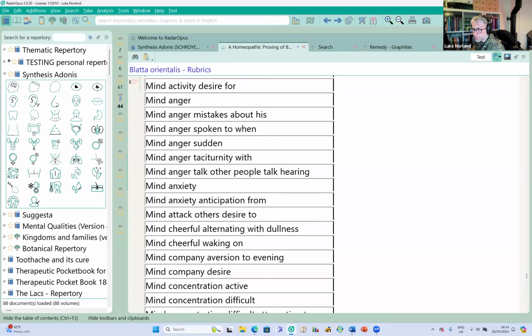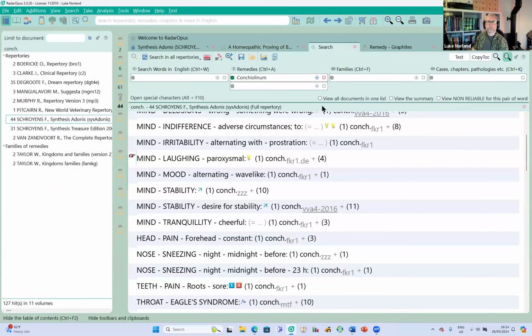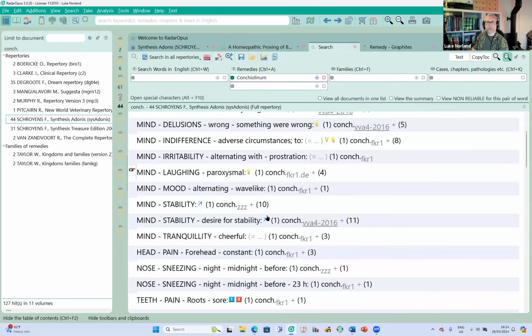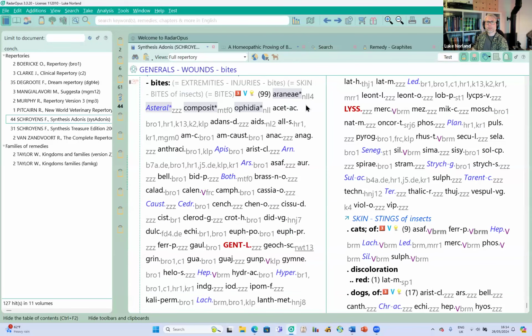Okay, so Dr. Luke, we have a question. I see that you've got suggestions of similar symptoms under the remedies in your search. I don't have that, and that seems very useful. Okay, so let's see what you mean. Do you mean that the cross references are showing in the search results? Or do you mean when I'm in the repository, there are cross references under it? That's what you mean, isn't it?